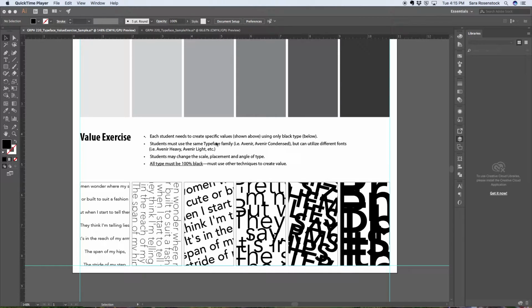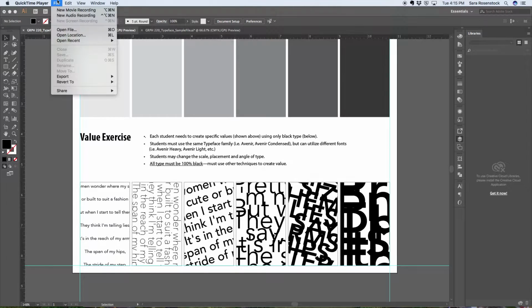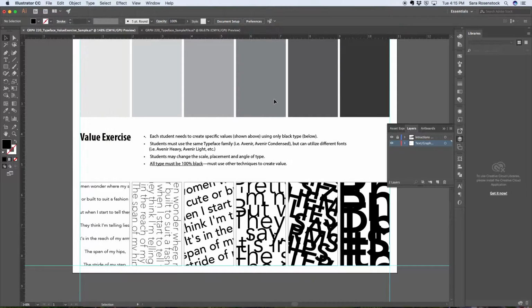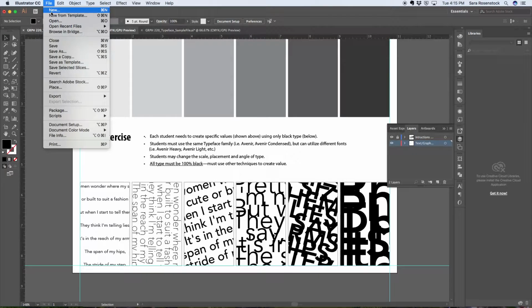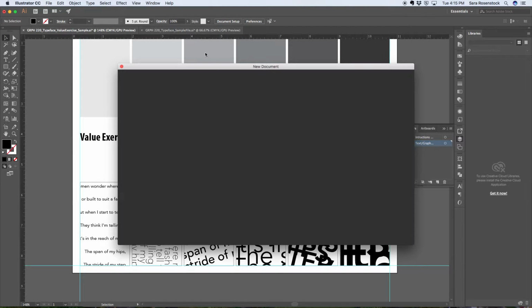So now we are going to get started with the next step of this project, which is to start to apply value to the portrait and start working on our poster. So we're going to create a new file, and in that new file, it's going to be 11 by 17, and it will have a bleed on it. Let's see if it actually works for me here.